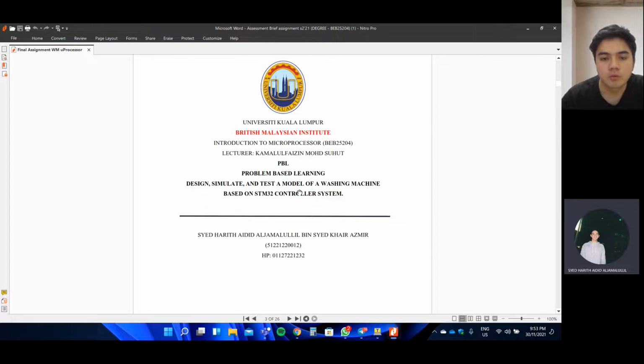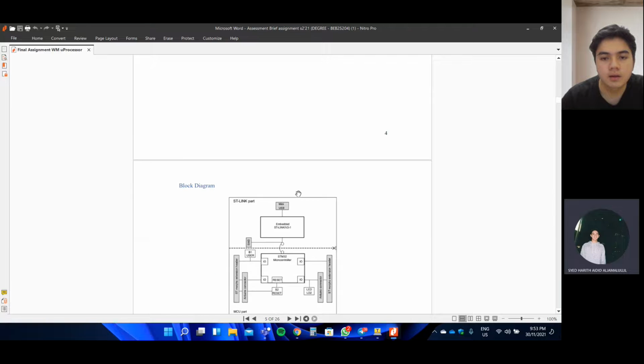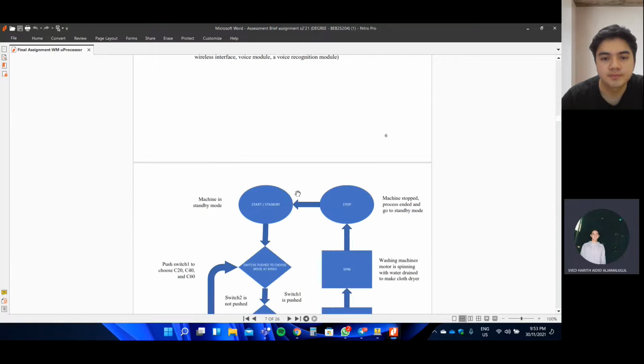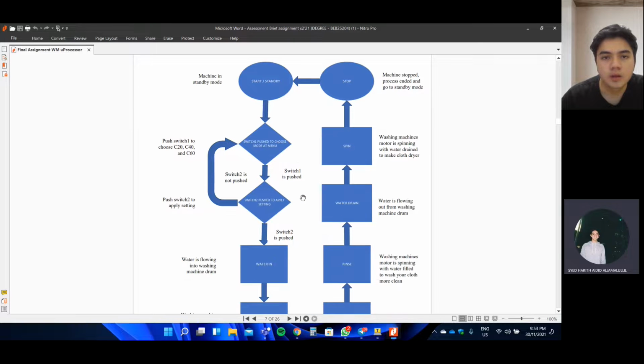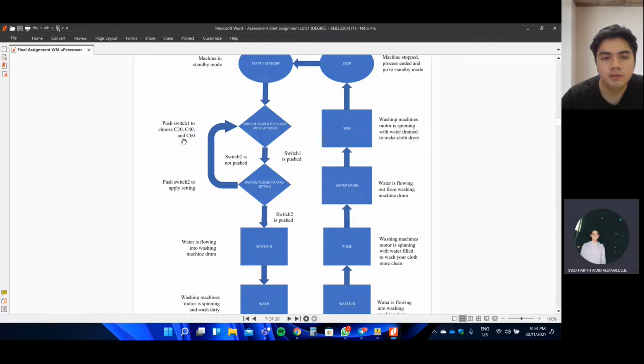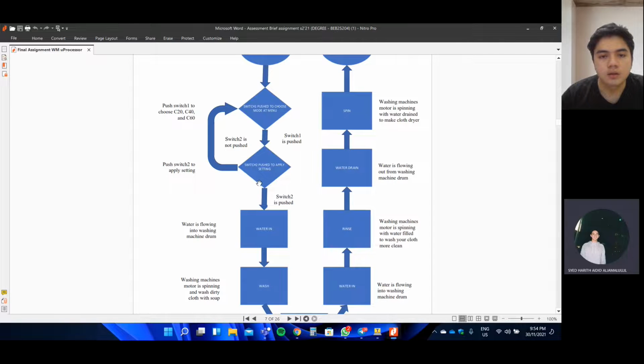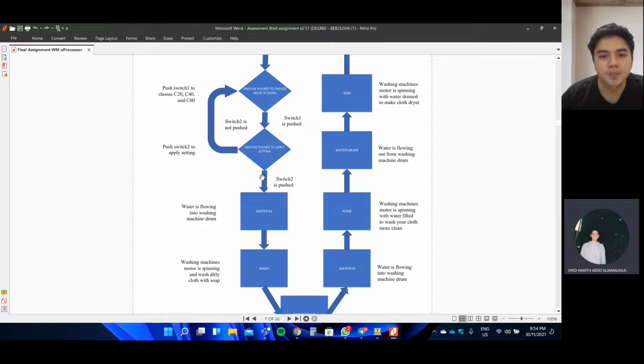So today I would like to explain a little bit about the flow chart. When the machine is in standby mode, if switch 1 is pushed, then you can choose between the menu, which is 20 seconds, 40 seconds, and 60 seconds. Let's say you choose 20 seconds, you need to push switch 2 to start the process.